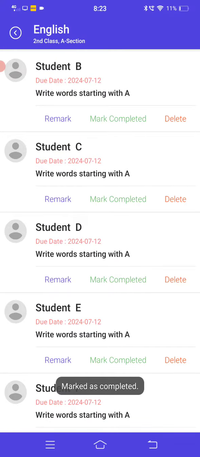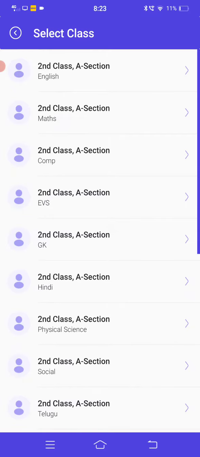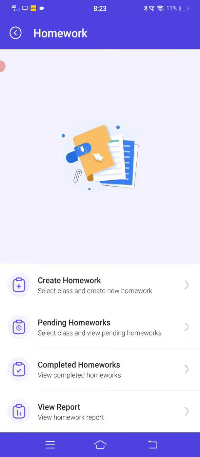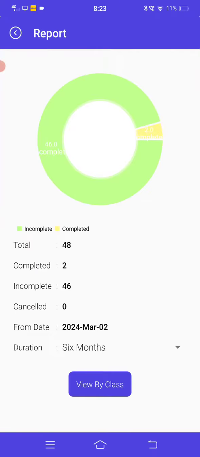So it is marked as completed, that's it. Okay, so this is how you can give the homework and you can mark as complete. And you can view the report, how many times you gave the homework, how many are completed, how many are incomplete, everything. So this way you can view the report as well.